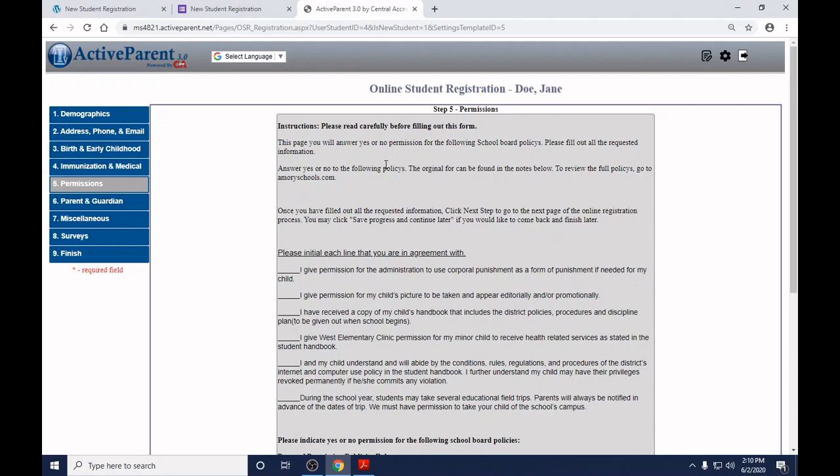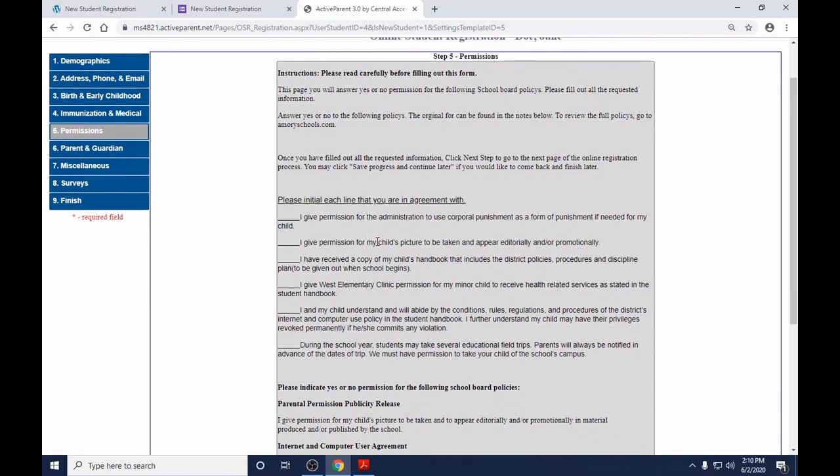On this page, you will answer yes or no permission for the following school board policies. Please fill out all of the requested information. Answer yes or no to the following policies. The original forms can be found in the notes below. To review the full policies, go to amoryschools.com.